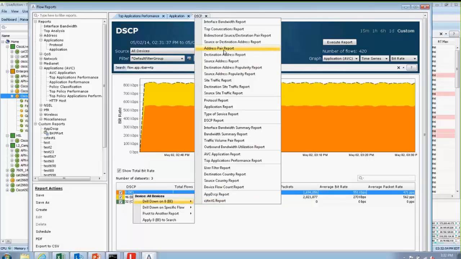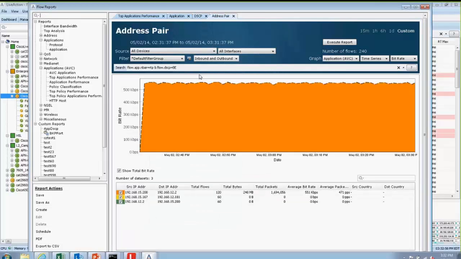Well, what I can do with this is I can drill down on that best effort traffic and maybe run an address pair report. And now I can further understand who is the RTP traffic that is only marked as best effort. And here is a list of those users. Now I can go track down those users and figure out why they are not marking their data with high priority as we would expect.